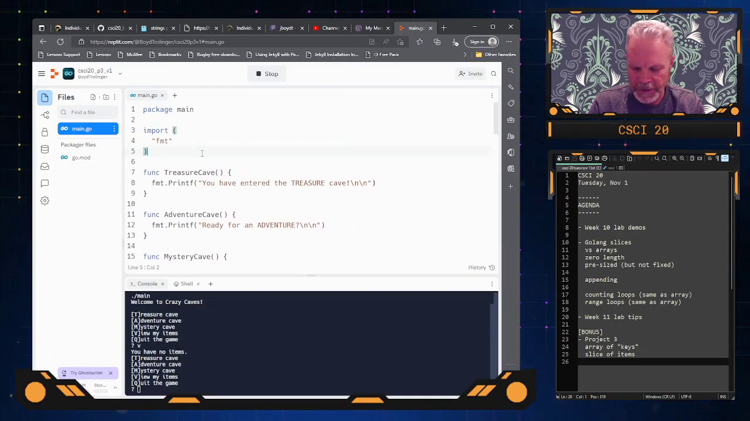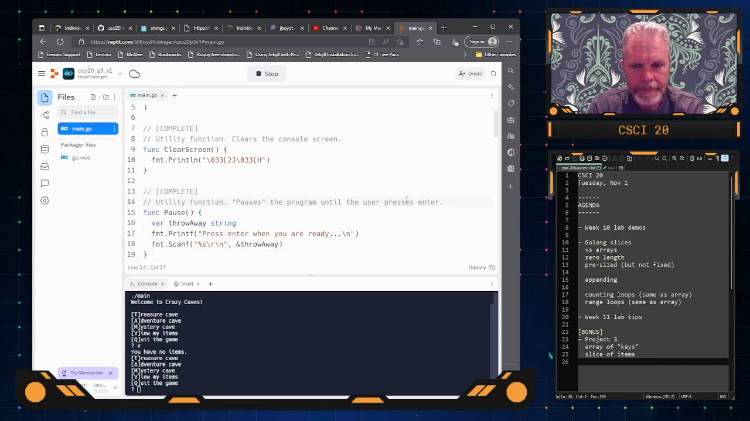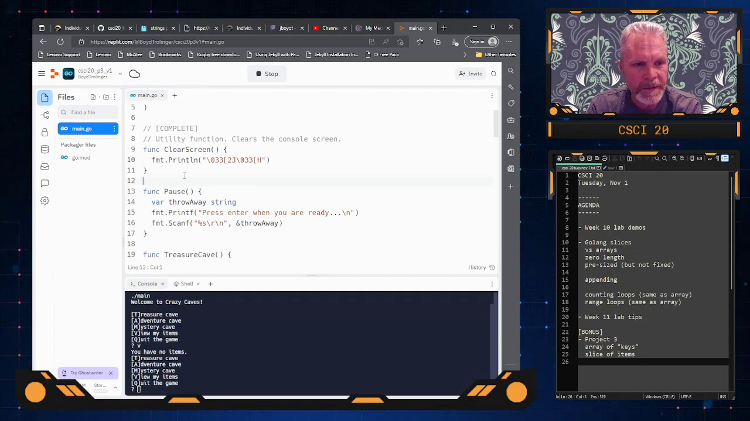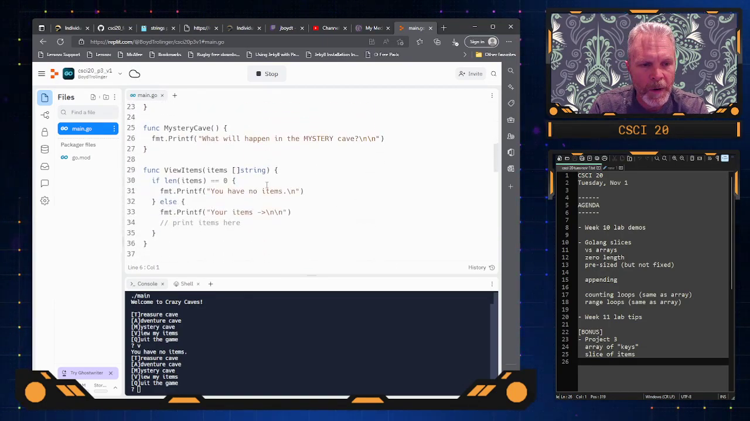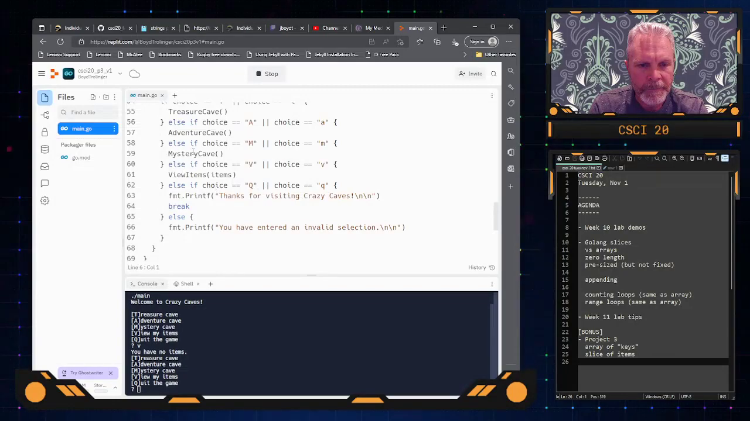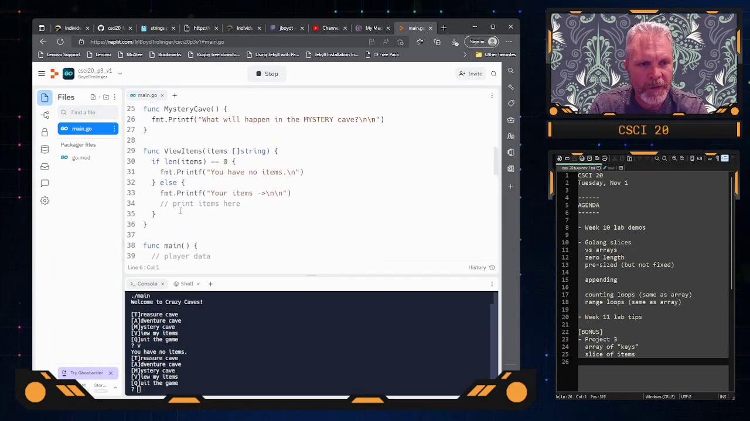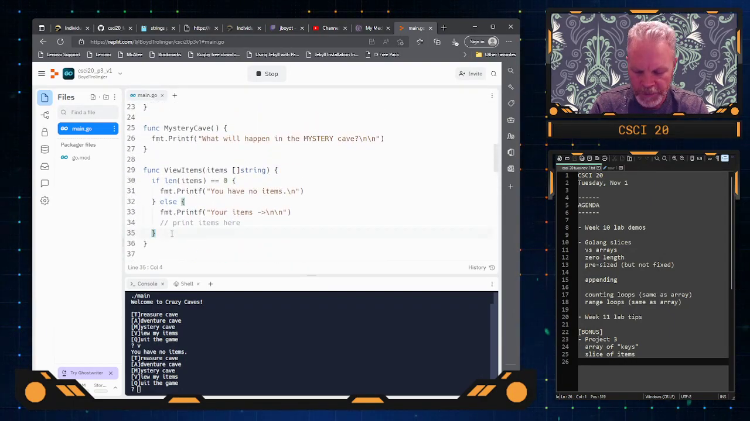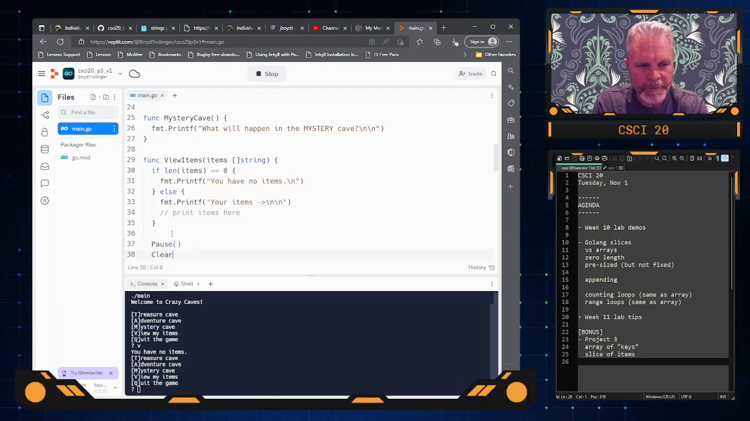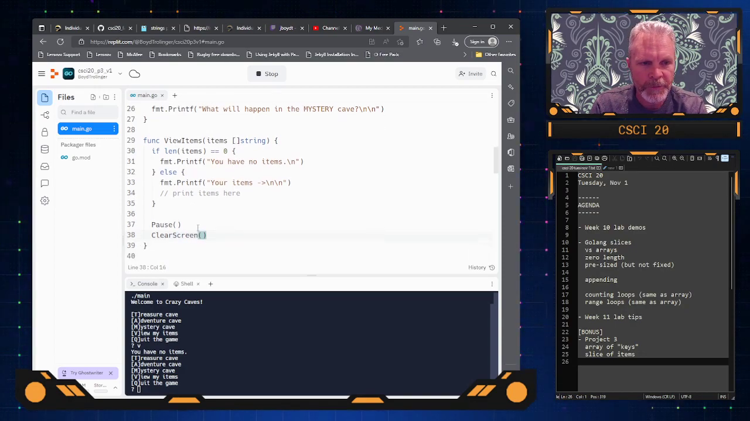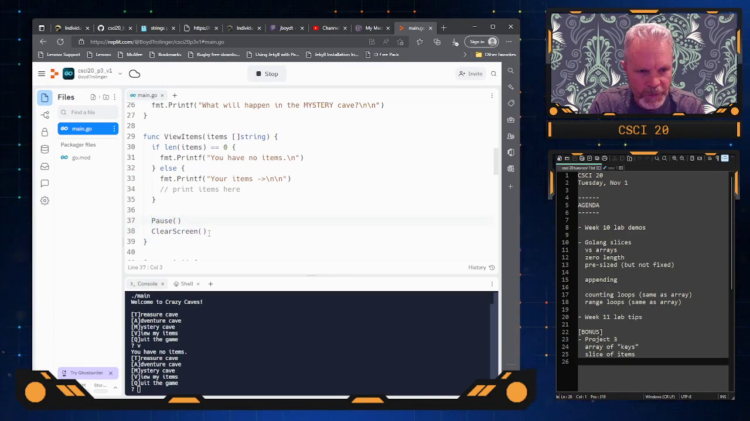So I want pause and clear because they are going to improve the quality of my user interface significantly. Because what I want to do is, every time they go to a location, I want to pause and clear as they come out of it. So for now, I'll just pause here and then clear the screen. So after we view the items, I'll pause the system and then clear the screen. And I'm going to do that actually after every location.